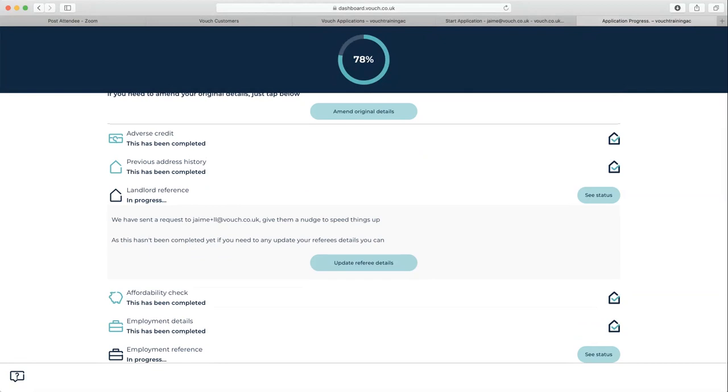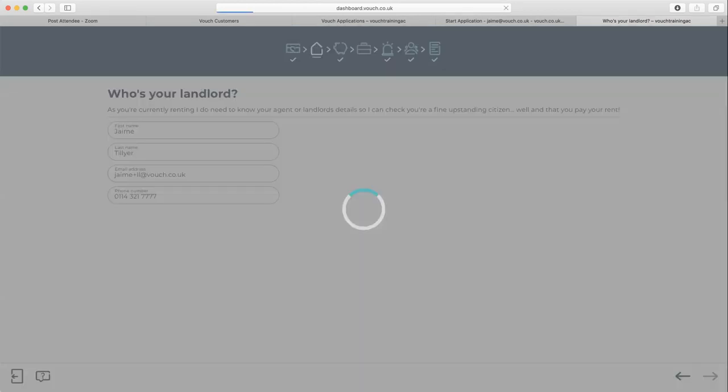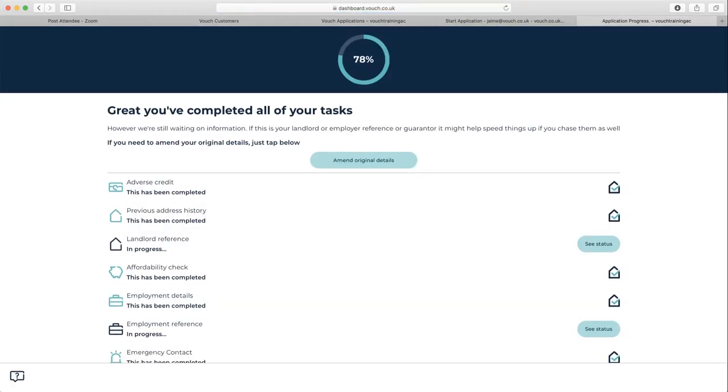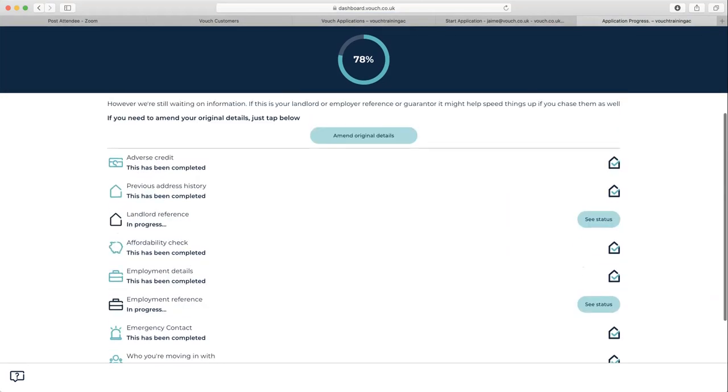It does give them the ability as well to update that email address if they wanted to, and they just click Update Referee Details. It would take them back to that page. They can change the email address in there, scroll through to the end, and that will automatically resend that reference as well. So there's no need for them to go back in and resend it.